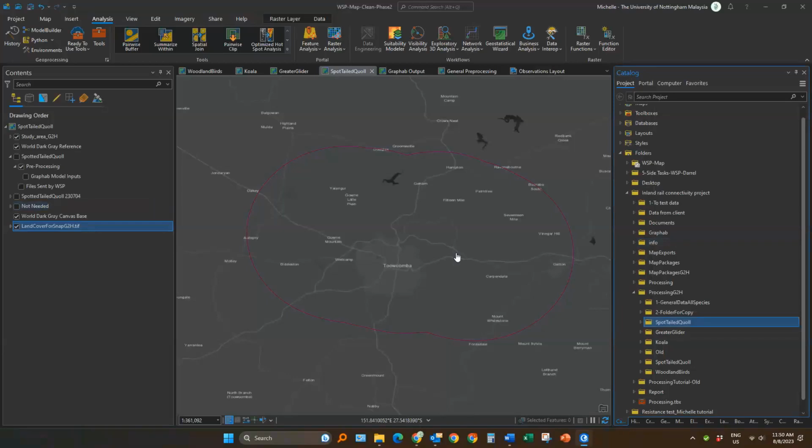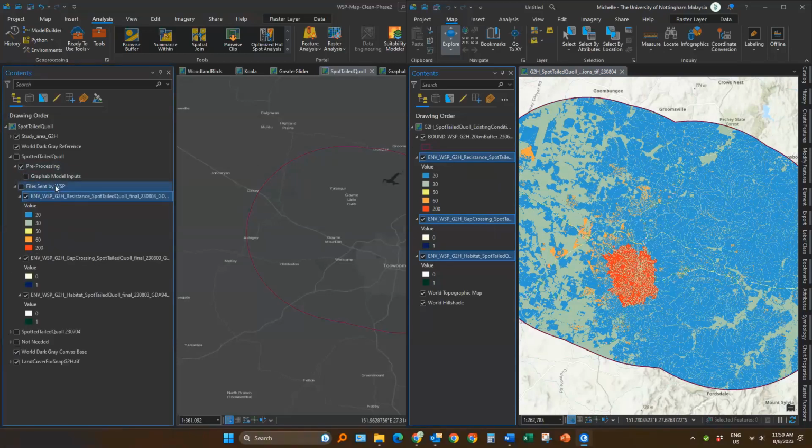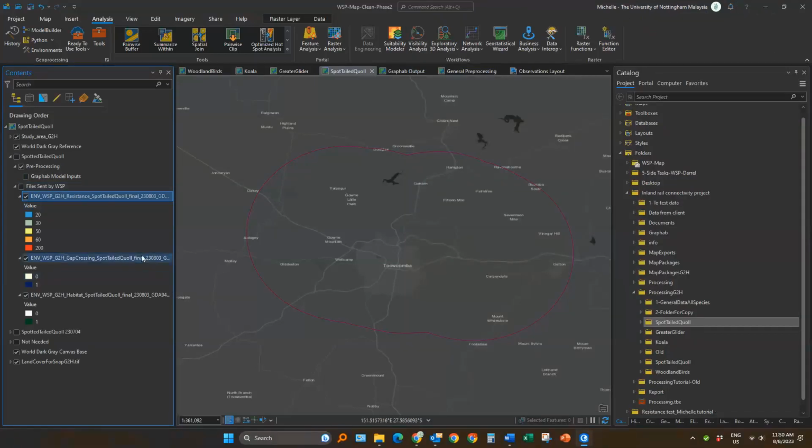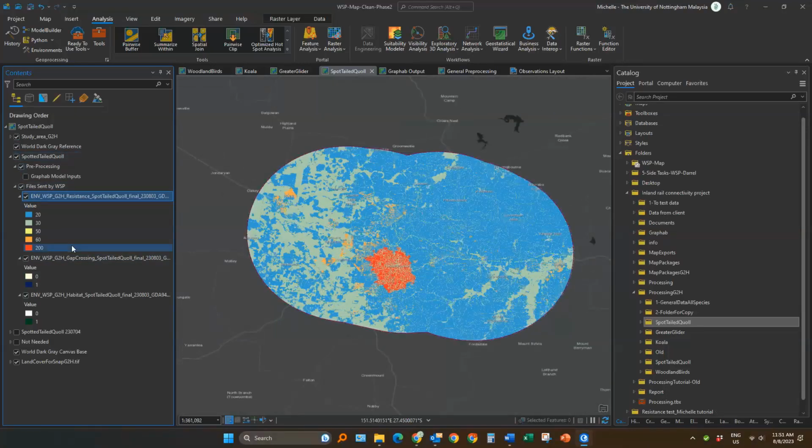Okay, once that is sorted out, the next thing that we'll do is copy the layers that we've received from WSP, which are the resistance, the gap crossing, and the habitat. I will put them in this subfolder, file sent by WSP. Okay, so just a quick check to make sure that the layers are in place.